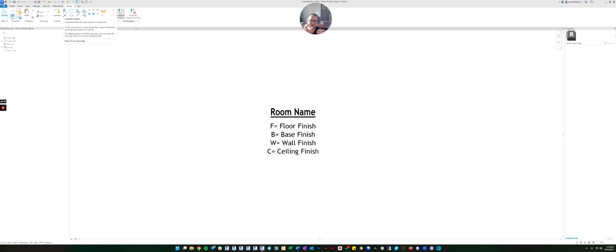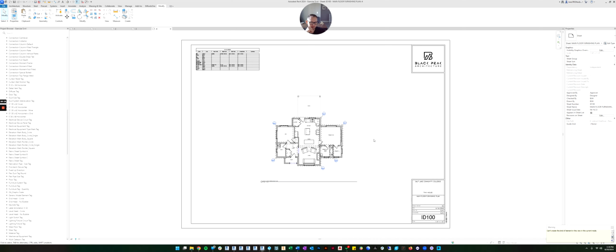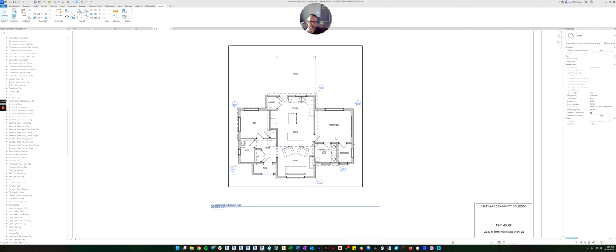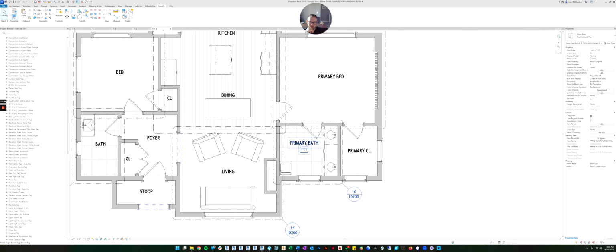Sometimes there's problems if you keep updating and reloading it. So sometimes you just want to get rid of it and then re-upload it. So we're going to re-upload. And now it's reloaded that tag in for us. So now if you go back down here and look for room tag, here's our room finishes tag back in the browser.